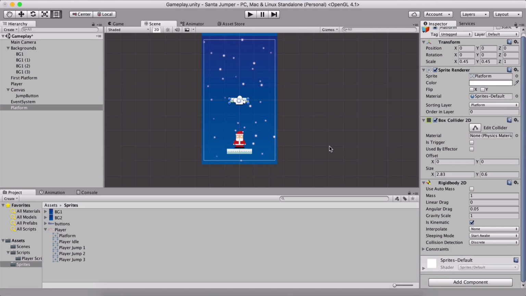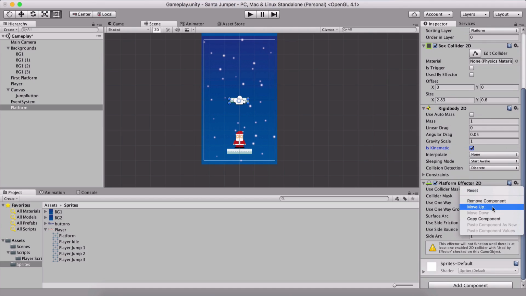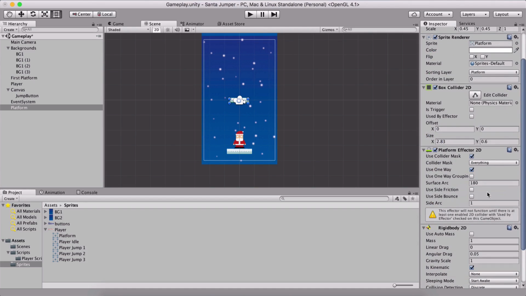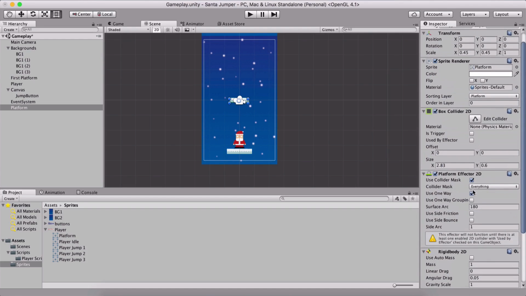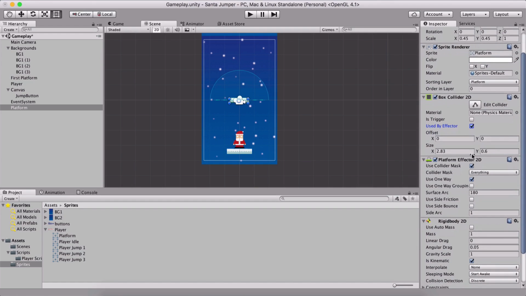Well, for that, we're going to use something interesting, introduced, I think, in Unity 5. I'm not sure. Anyway, we're going to go here under Add Component, and we are going to filter for something called the Platform Effector 2D. So Platform Effector 2D, what I'm going to do is move it up. And what we need to do, we need to select our box collider, which is this one right here, and we need to click here where it says used by Effector. We are going to check this checkbox. So it is now used by the Effector, which we just added here.